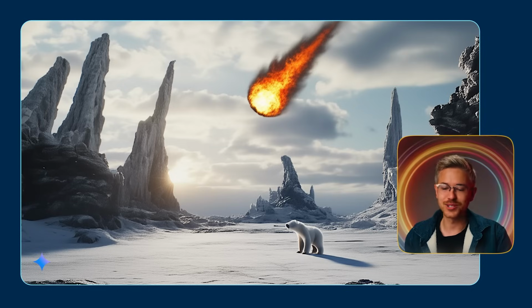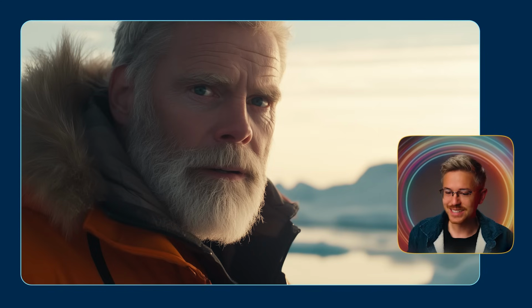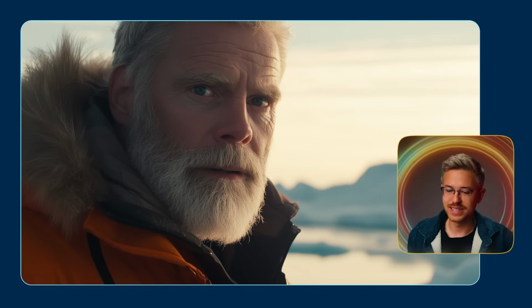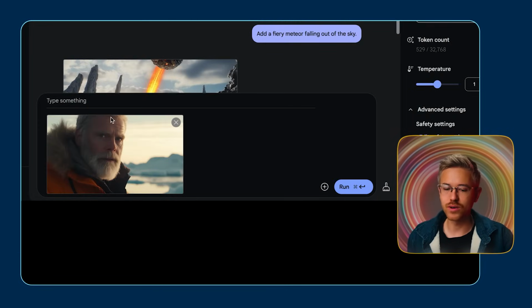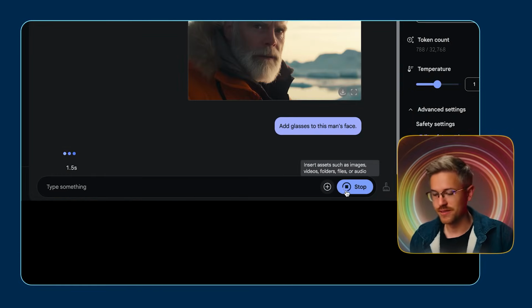Now let's do a more practical example here. We'll go to the plus icon, go to Upload Image, and let's select this guy that's just hanging out in the Arctic. It's a cinematic shot, more photorealistic. Go ahead and click upload. And let's say we want to add glasses to this man's face and go ahead and run. And after a few seconds, it generated this image here.